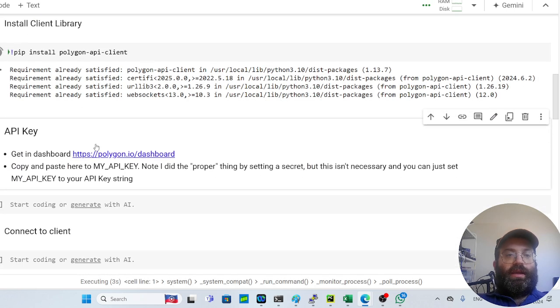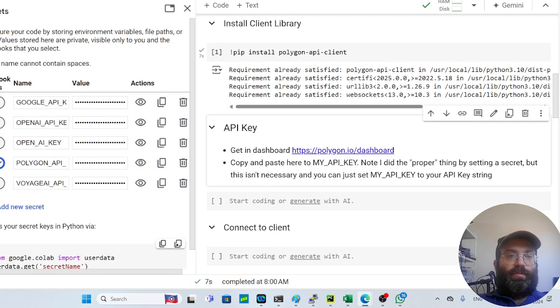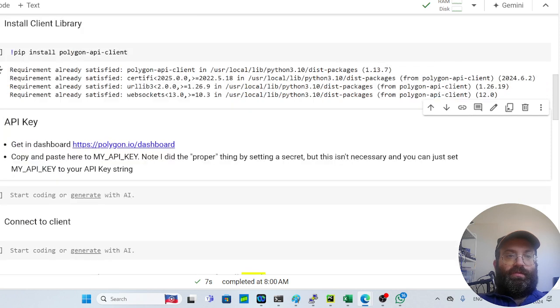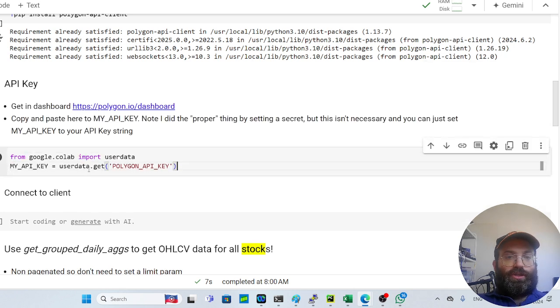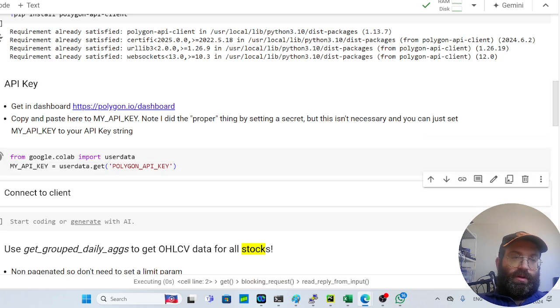Okay, and then like in the previous video, we go to the dashboard, we get the API key, and we put it in the secrets place for Google Colab. If you're not using Google Colab, you can handle it a different way, maybe make it an environment variable. But if you're using Google Colab, you can use this nice thing where you do userdata.get, whatever you called it here, and then you get your API key. Or you could just copy your API key here. Either of those ways is fine. This is more proper, I guess.